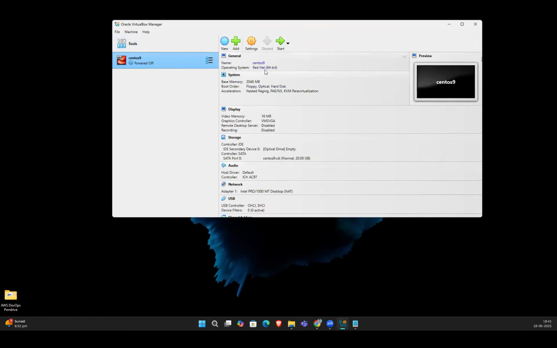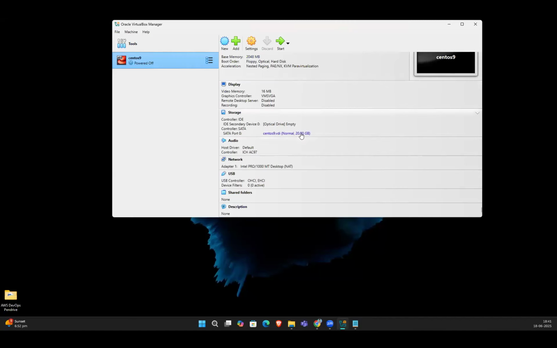So what you did is the general setup: you provided the name CentOS 9, and provided the memory, CPU, and the 20 GB storage we took for installing the OS, right?